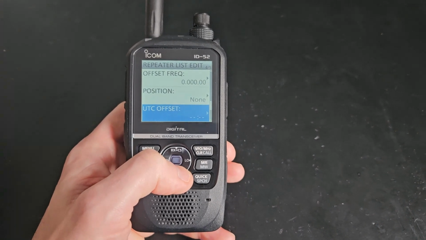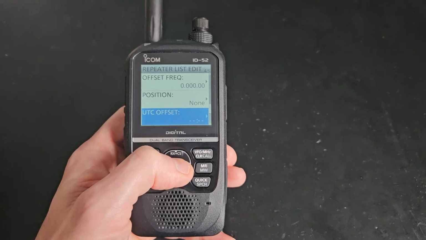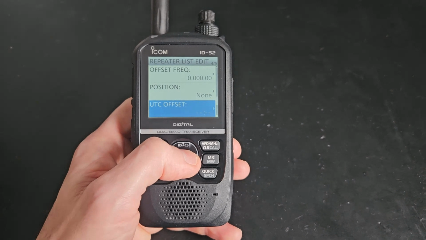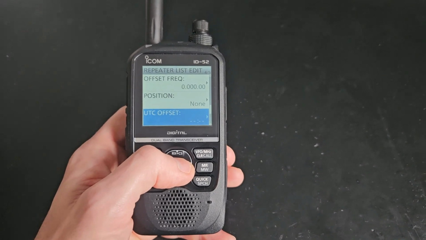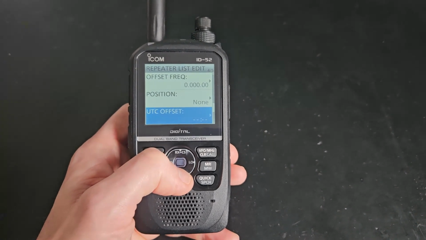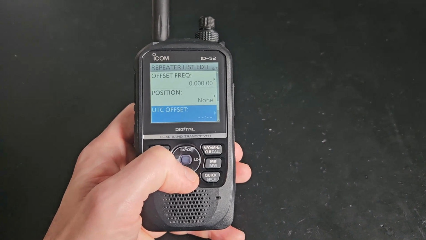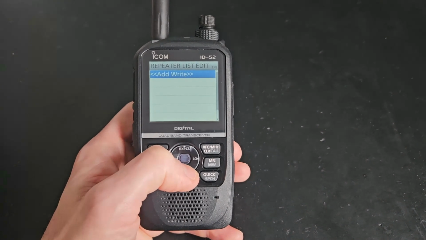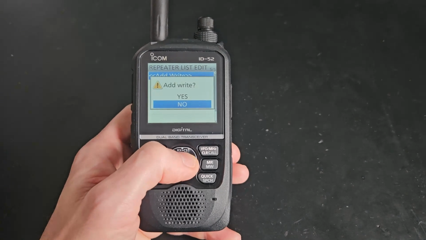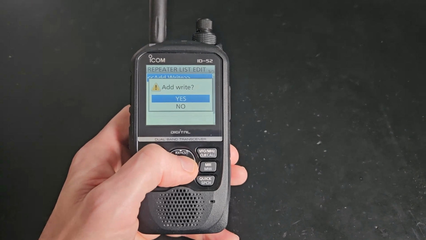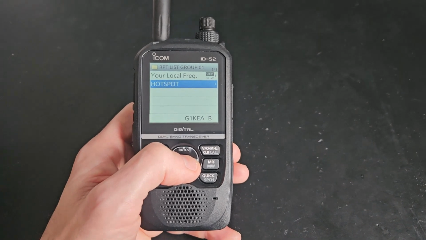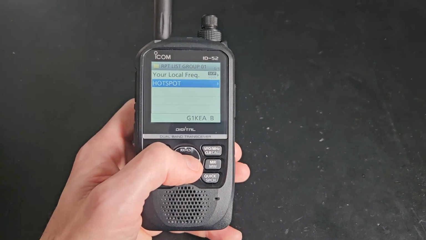UTC offset, I've not actually found out what that does. Probably used if you're connecting to a distant repeater, possibly in the logging. So again, not something we have to complete. If we scroll down, we now get the option to add write. Confirm that, and yes. So there we go. We've now added a hotspot to the DR memories.